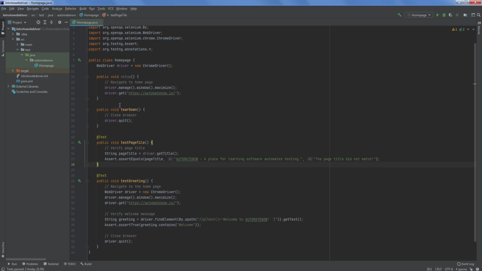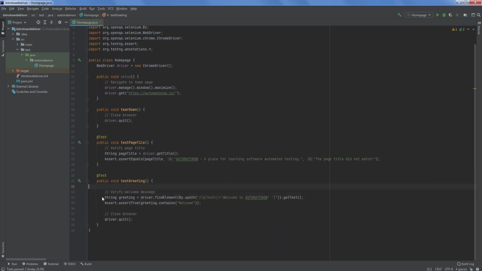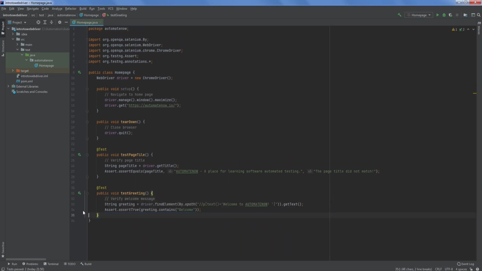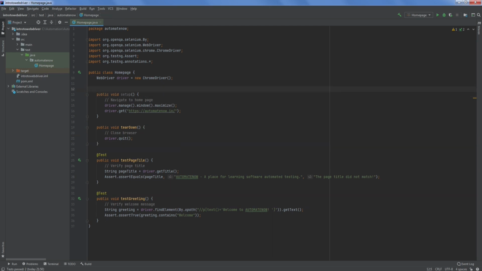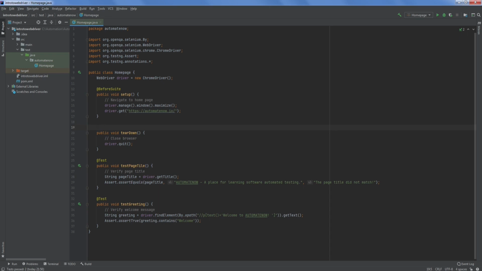Now that we moved the code up here to these two separate methods, we can safely go ahead and delete this code from here and here. And now the question we're presented with is, how will this test know when to open the browser and when to close it? And this is where TestNG comes in. We're going to add a TestNG annotation to the setup method, and that's going to be @BeforeSuite. By adding this annotation to this method, it will cause this method to execute before any of the tests do. We're going to do the same thing for the teardown method, but instead of calling before suite, we're going to call @AfterSuite.